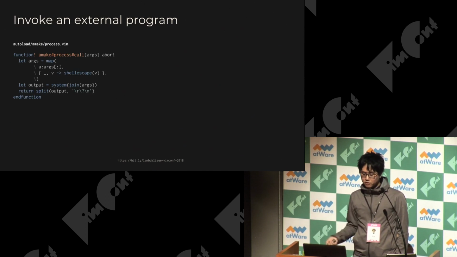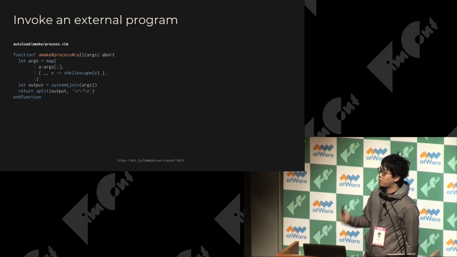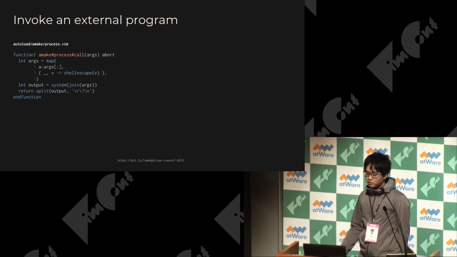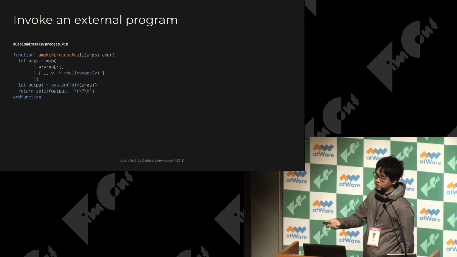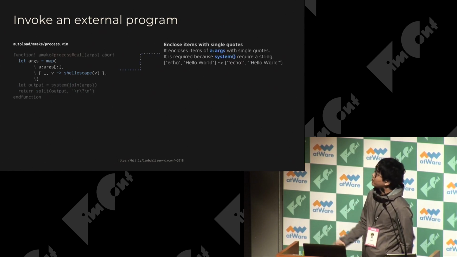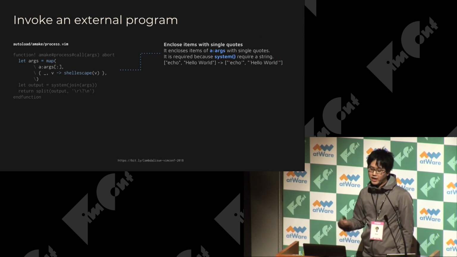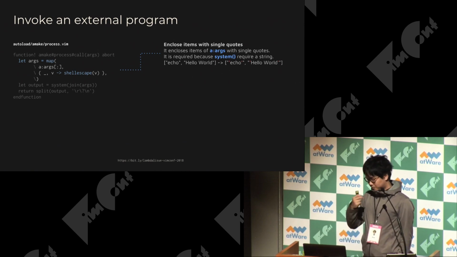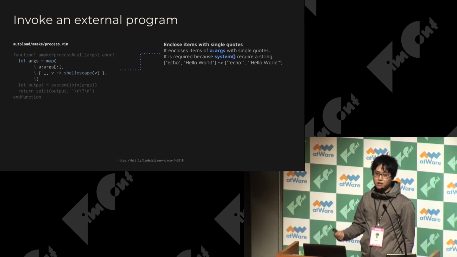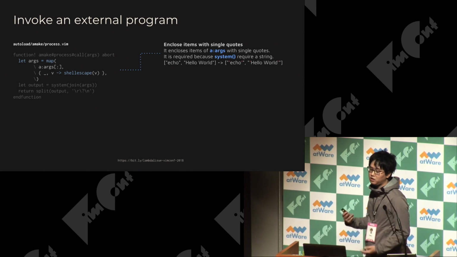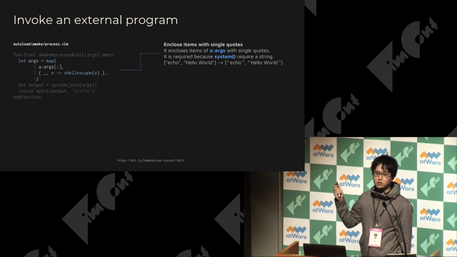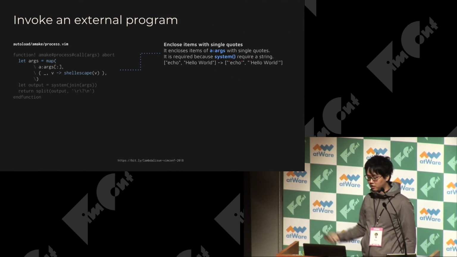Okay. So first, write a function to invoke an external program. Open up the autoload make process.vim and write this content. This function gets the args and returns the result list. This first part encloses each item of the args with single quotes, because we will use the system function later, but the system function just gets a string. So we need to enclose each item with single quotes. Actually, it doesn't work on Windows, but this is just an example, so I just ignore it.